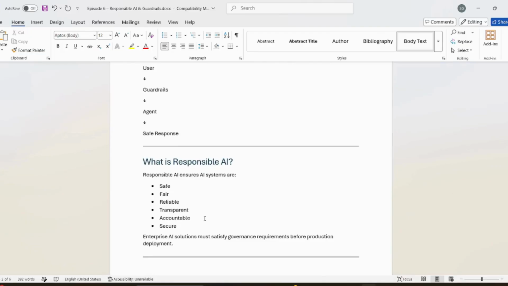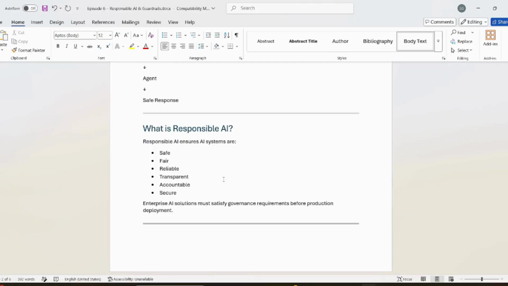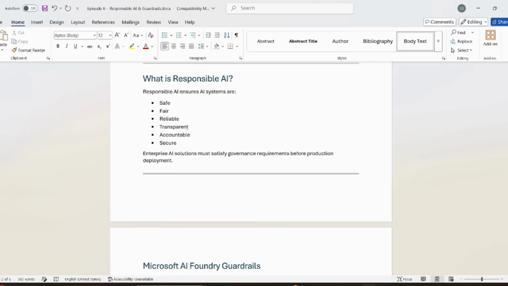What is responsible AI that I mentioned, right? Safe, fair, reliable, transparent, accountable, secure. Accountable, right? Someone should be accountable. That is important. Reliable: you can trust that. Fair: no one is unsafe. Secure. So these are the principles.